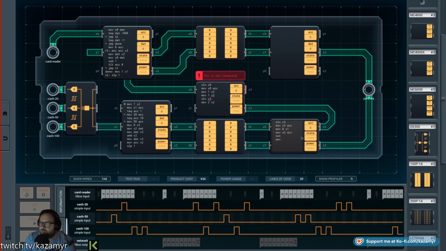Then we need to move 0 to X1, move accumulator to X0. Then we need to sleep X3, and then we need to move them out. Yep, we need to move it out.